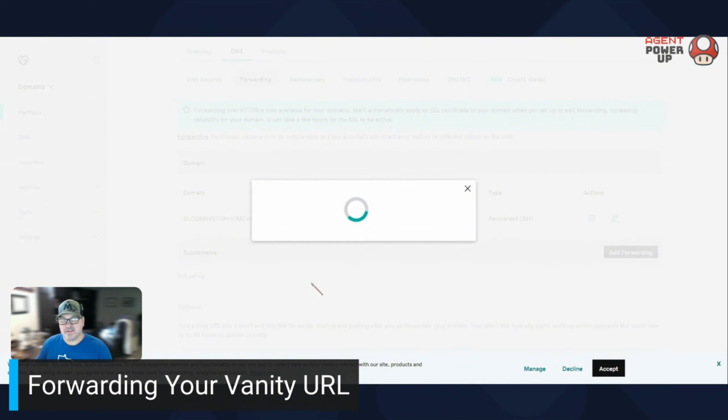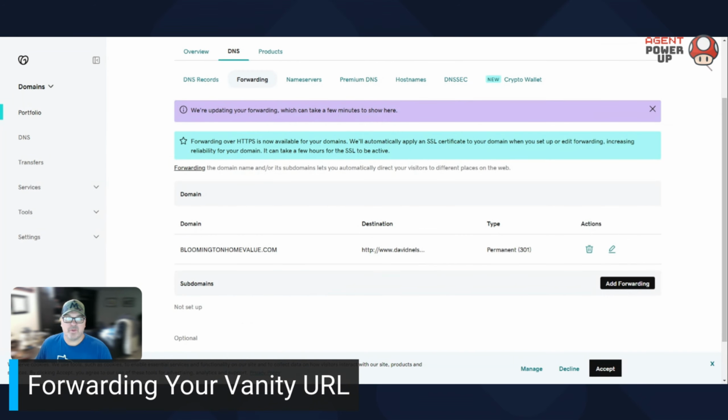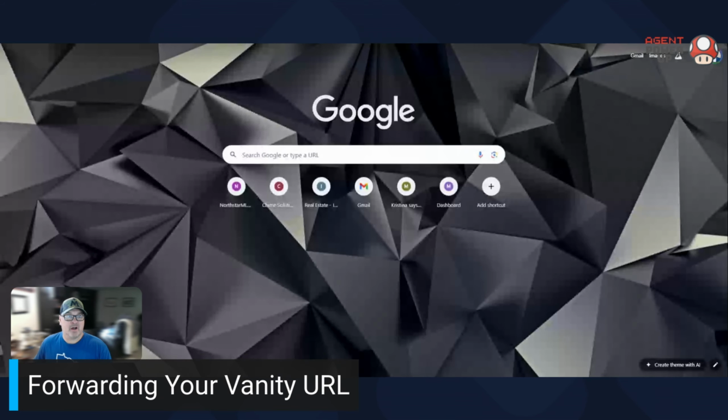And it's going to take a little bit, and great success. Awesome. So sometimes it may take a few minutes to show up and actually work. But what I'm going to do is copy this and paste it into a search bar up here, and let's see what happens. BloomingtonHomeValue.com. Where does it go? If everything's paired correctly, it should open up the right website.